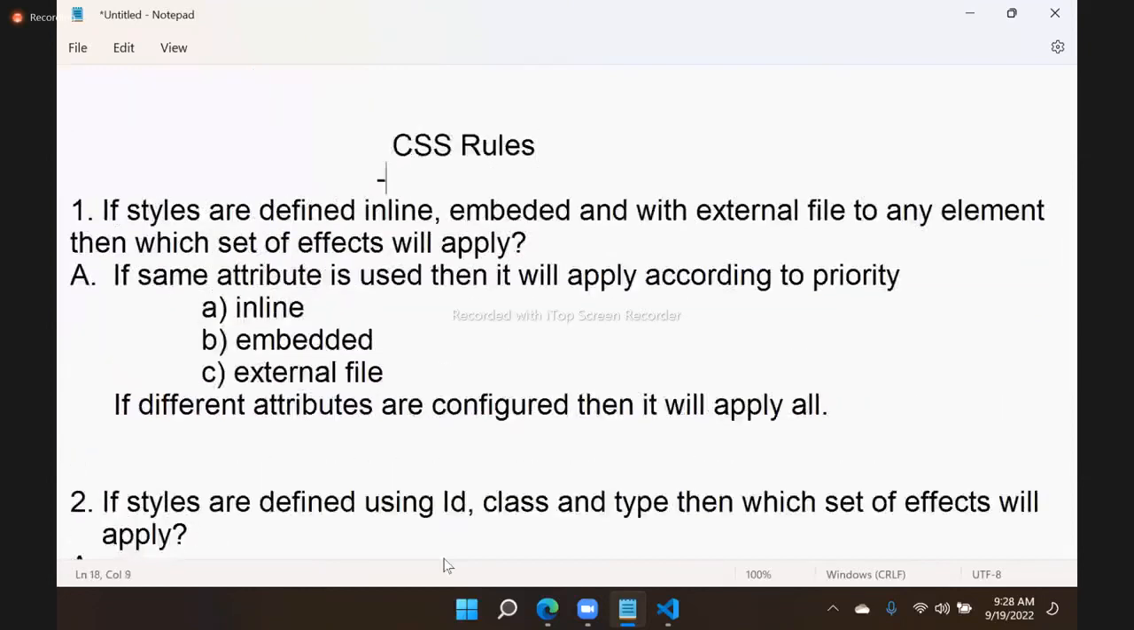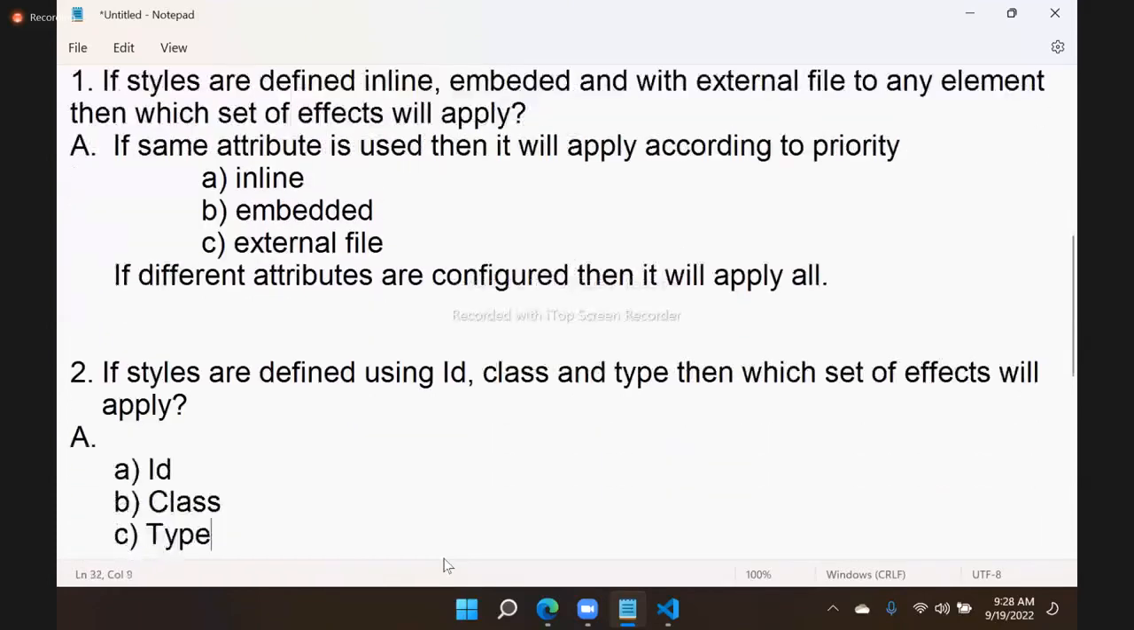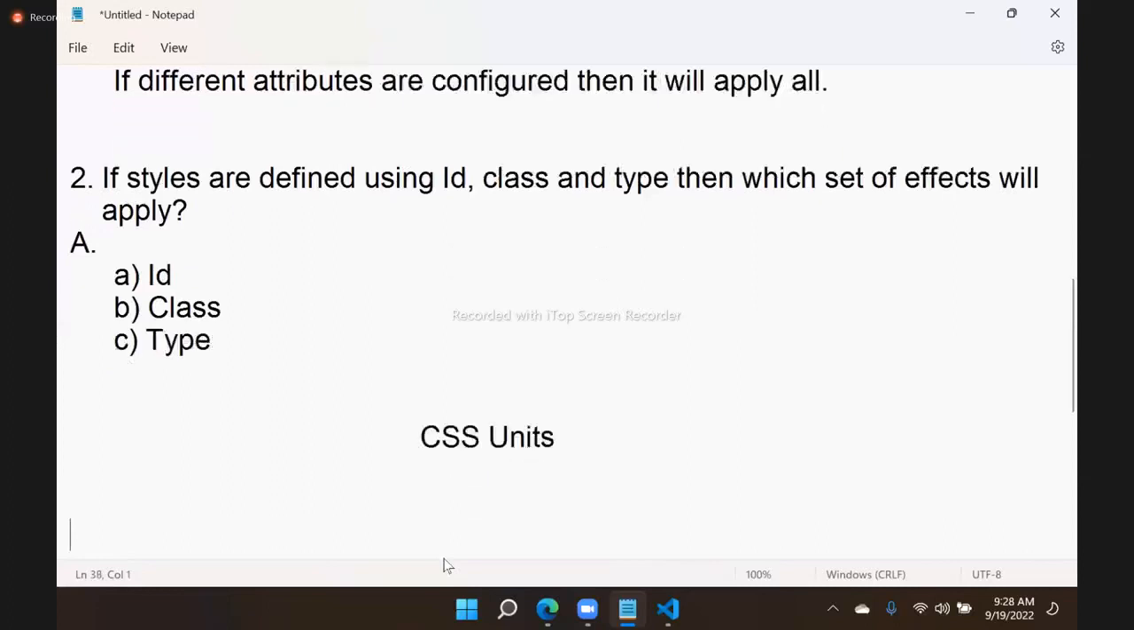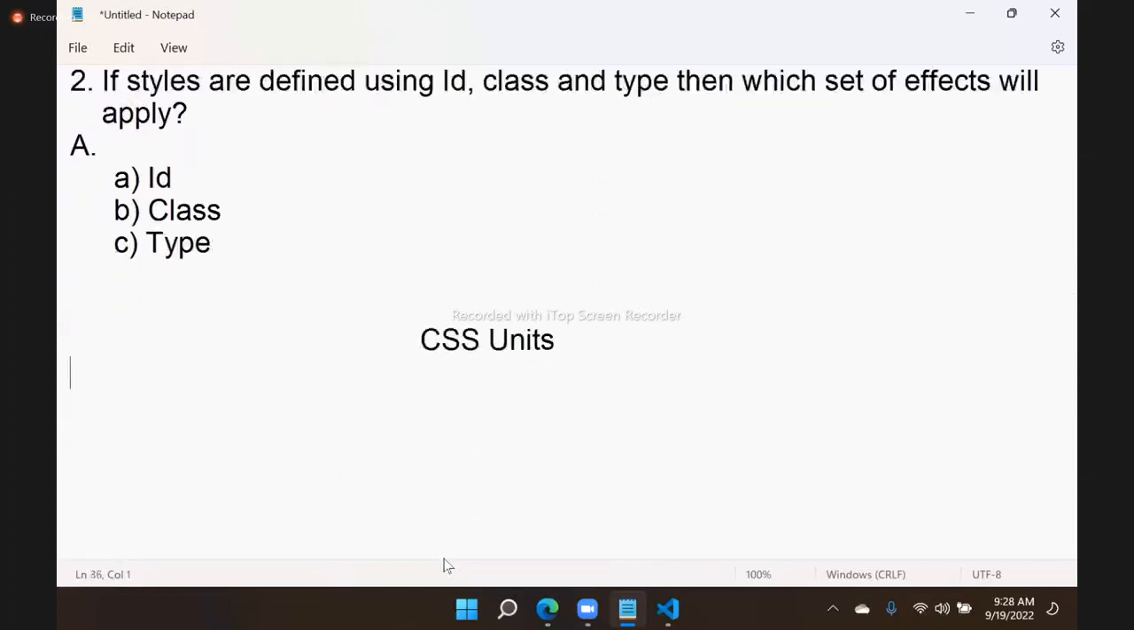Next, after understanding CSS rules, you need to know about CSS units. Units mean how measurements are defined in CSS. How do you configure height, width, and all these? What are the units used? In interviews, these are very much asked for fresher level people. They regularly ask what the CSS related units are and how they are defined.